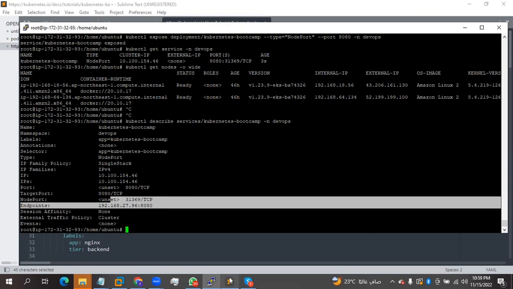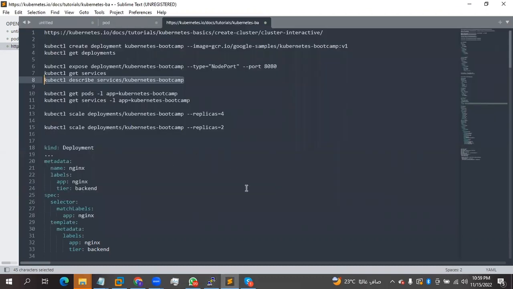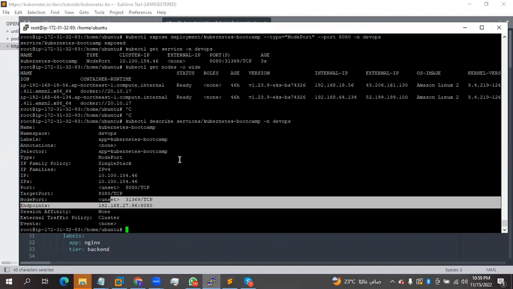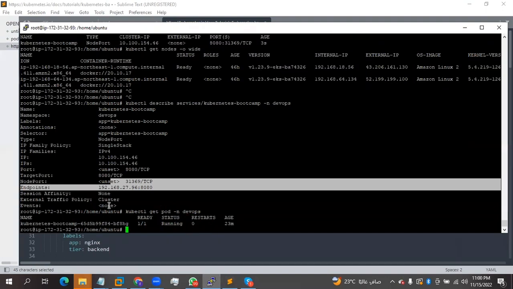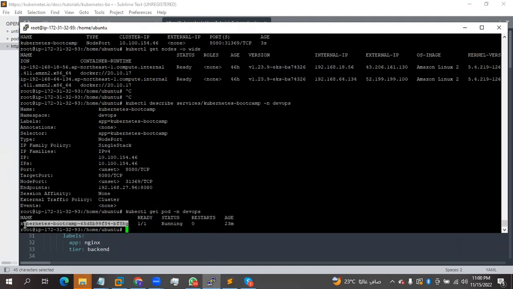So another thing you could also do is kube exec. You remember in Docker, you could do docker exec, right? You could execute into a container. You could also kube exec into a pod. Okay, so now let's kube exec into a pod.